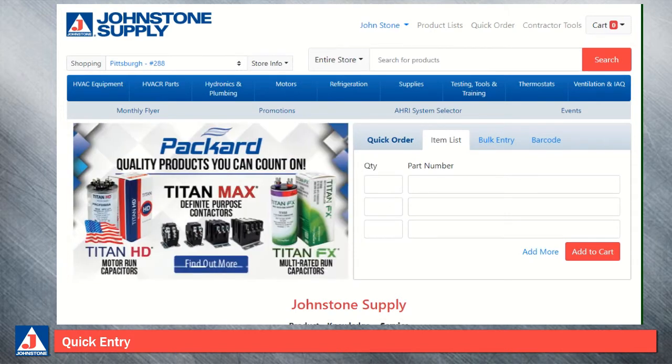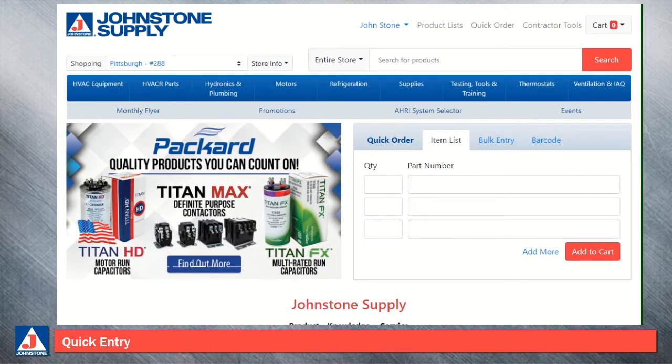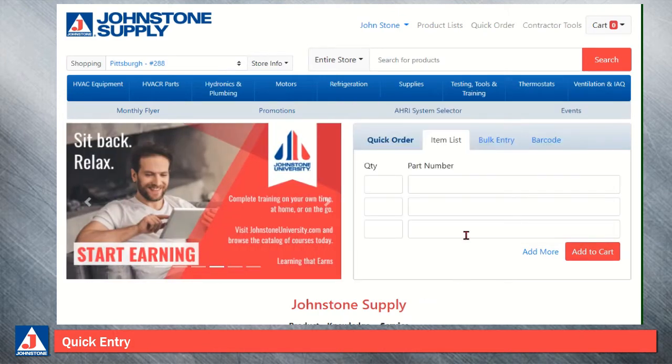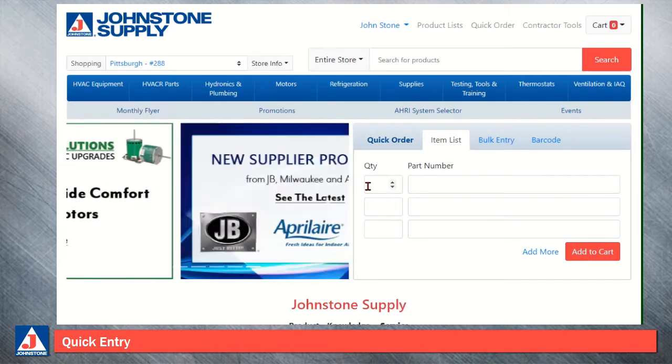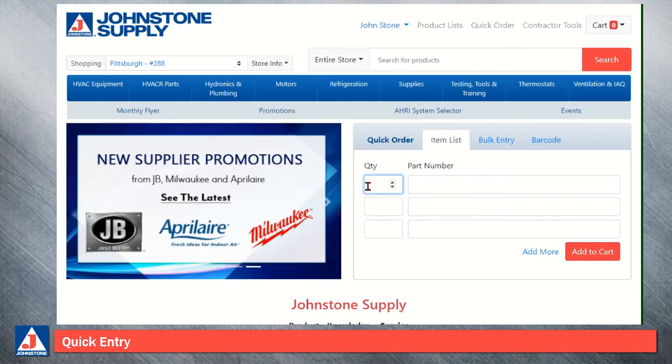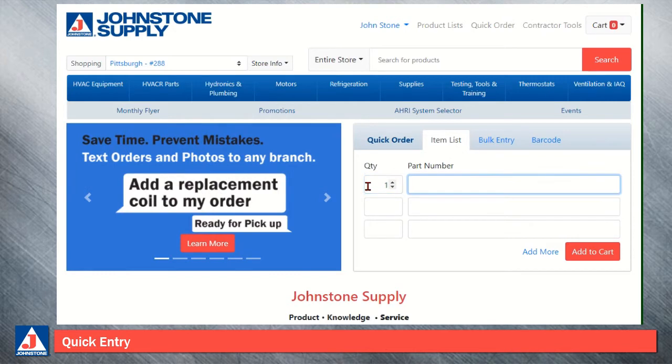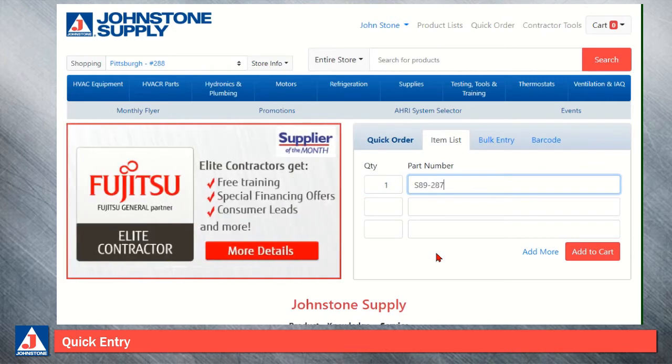For those watching and thinking that this is a lot of steps to get products to your cart, do not fear. We have a section here called Quick Order, and it's exactly what you think it is. It is a quick way to add items to your order. So if you know your product number or manufacturer number, you can put it directly into this chart here, and you don't have to do any of the searching. So I'm going to show you an example with some order numbers that I have.